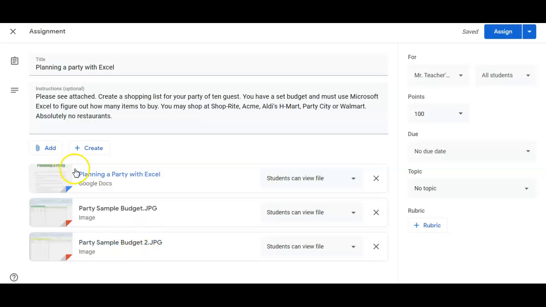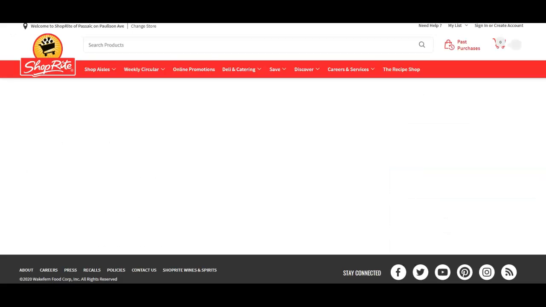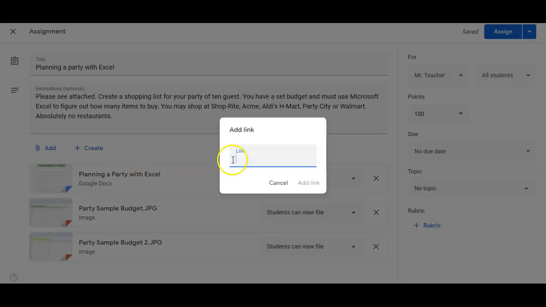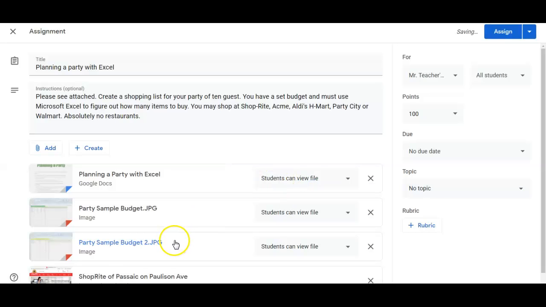And the other thing I want to do is, I said you may shop at ShopRite, Acme, Aldi's, H Mart. What I'm going to do is put in a website link to ShopRite. Now I just go to ShopRite. And on the top bar, which you can't really see right now, I'm just going to copy the address from the web address bar. Just copied that. And I'm going to go here to add. And see, this says link. You can put website links. This is great for all kinds of resources and research. Here, and I'm going to hit paste. And that's going to add the ShopRite link.